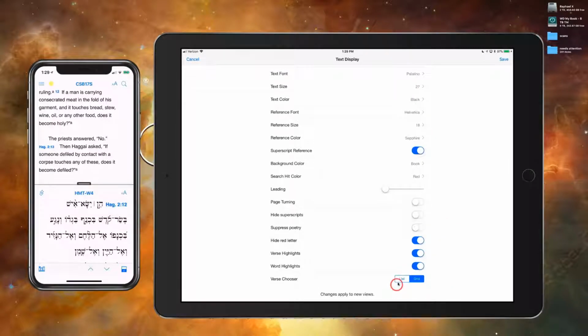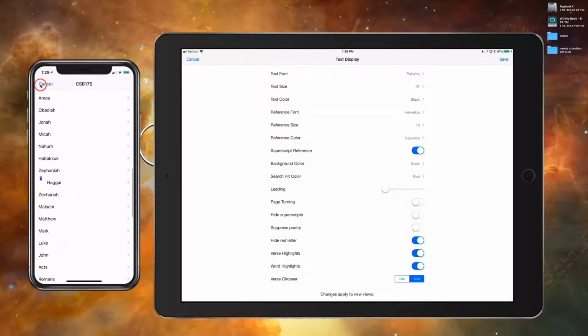And then down here, list versus grid for your verse chooser. That's when you're up here, and if you look over here at the iPhone, for instance, here's our verse chooser, or if we're in a reference work, it would be a table of contents. But when I tap on that, okay, this is the list view.